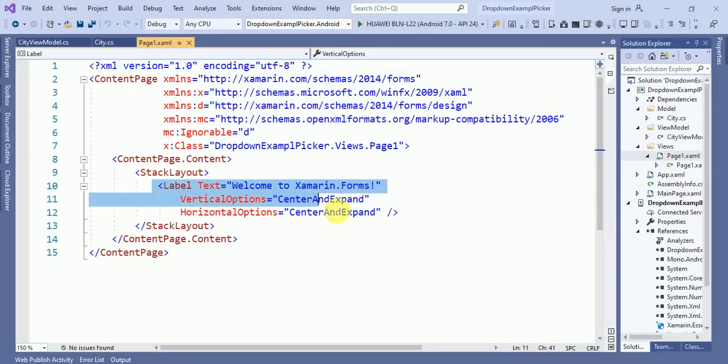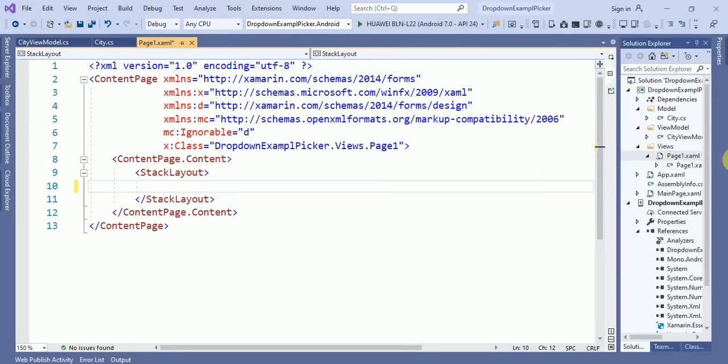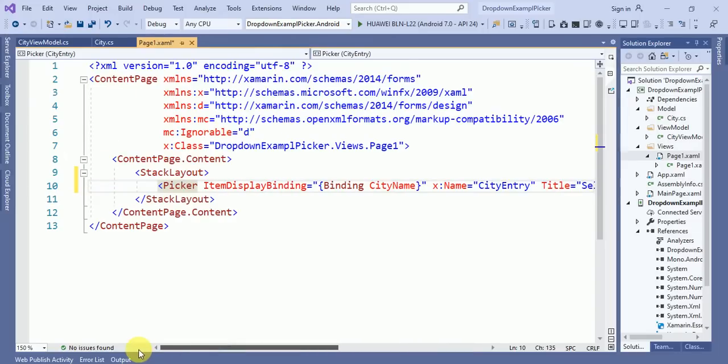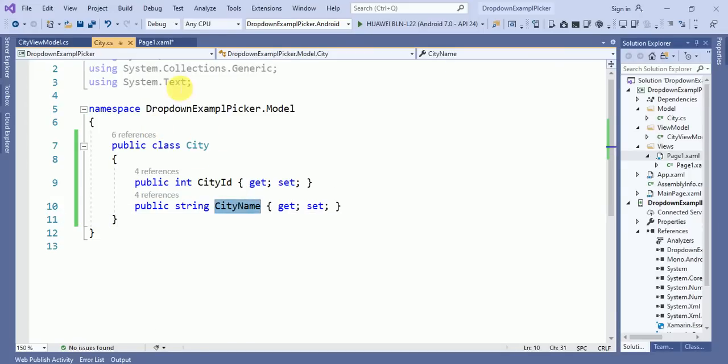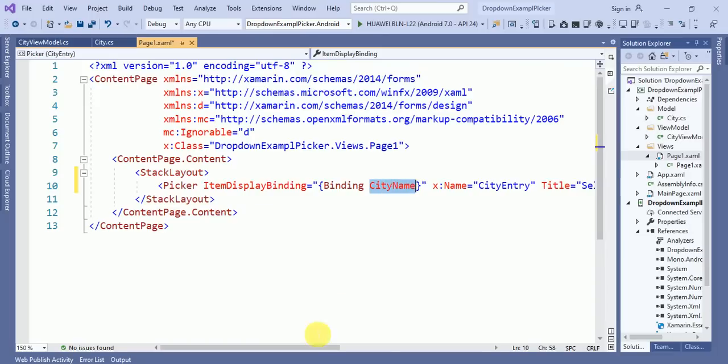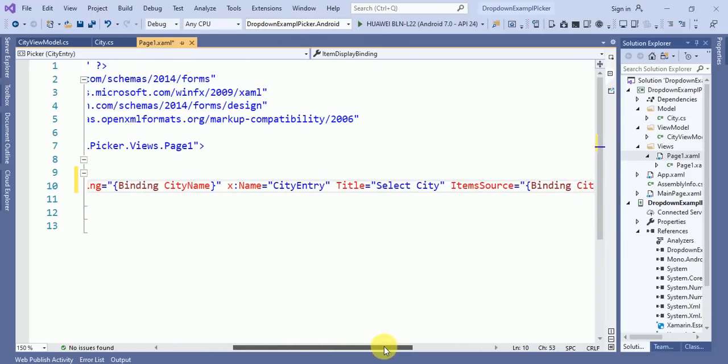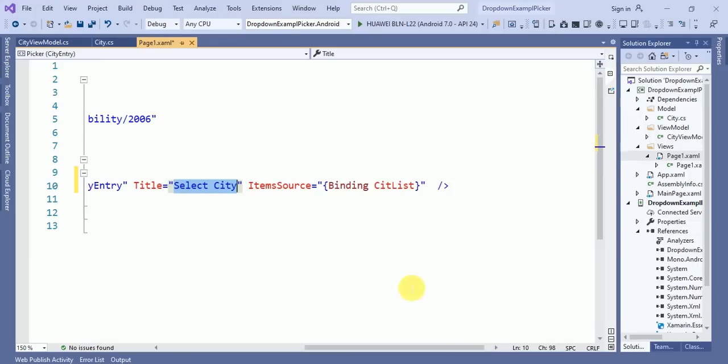On that page I will take a picker. The picker will be something like this. In the picker, you can see ItemDisplayBinding equals CityName. CityName is a property, and the same property you have to pick over here, meaning we are binding the city name, not the city ID. Title will be Select City, and ItemSource will be the city list.